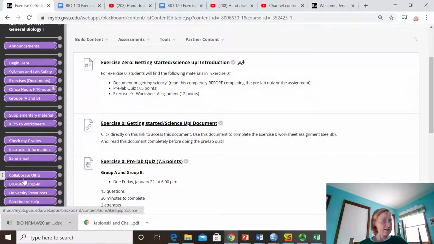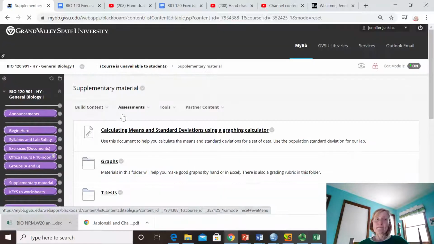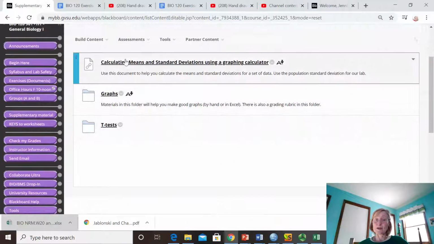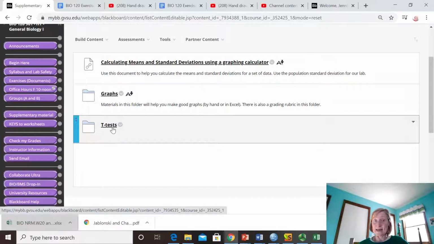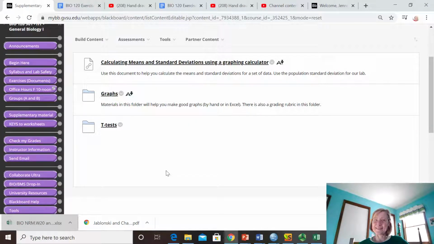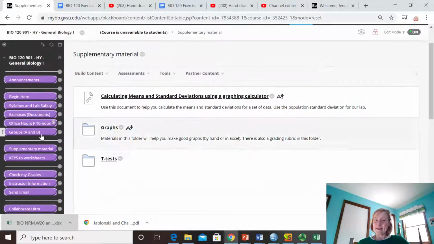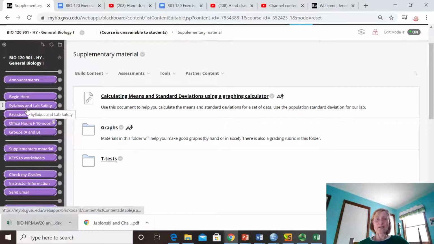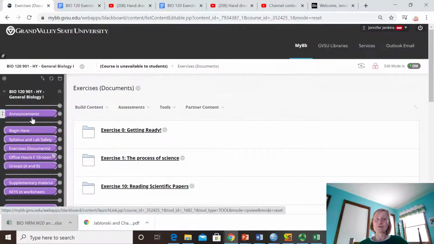I'm not sure if I have anything else I need to show you here. The supplementary material button might help you as well. I have information about how to do graphing, how to calculate means and standard deviations, how to make t-tests, so those are important buttons as well. But I think exercise 0 is pretty self-explanatory, and the biggest thing you can get out of exercise 0, frankly, is understanding how our Blackboard site works and how this course is organized, and second, understanding how to display data.